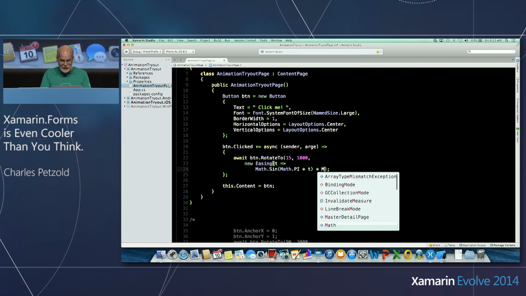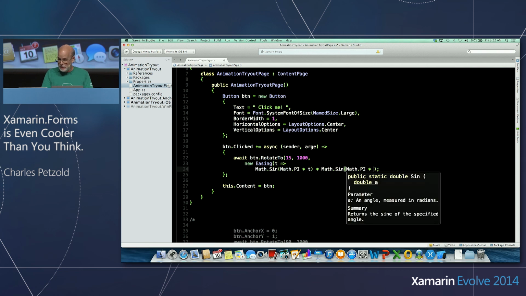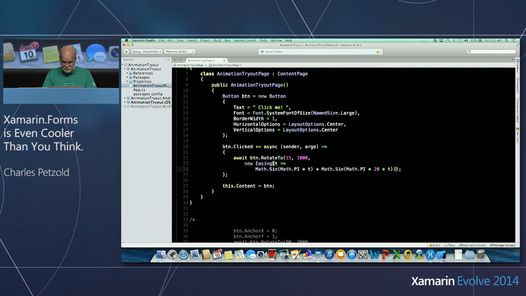Let's multiply that by another sine curve, math.pi times 20 times t. Now this goes 10 cycles of a sine curve, while t goes from 0 to 1. So we have one sine curve going from 0 to 1 and back 10 times over the course of the animation. The other sine curve, multiplied by that, goes from 0 to 1 and back to 0 to provide an overall contour.